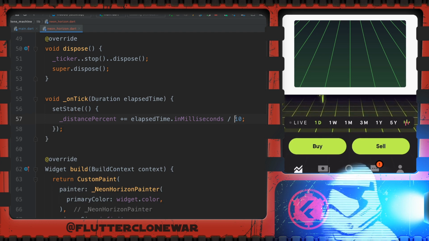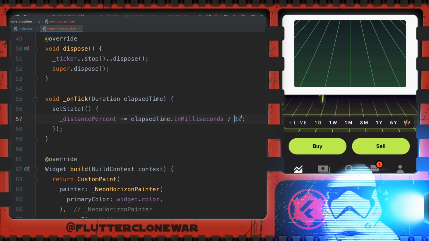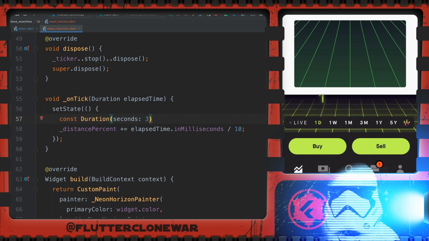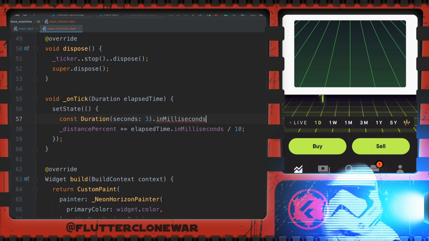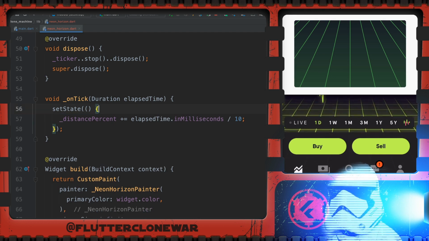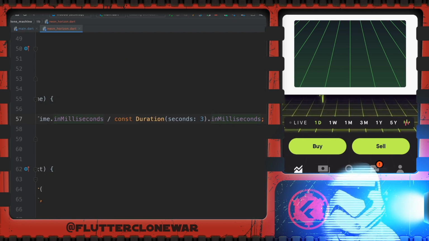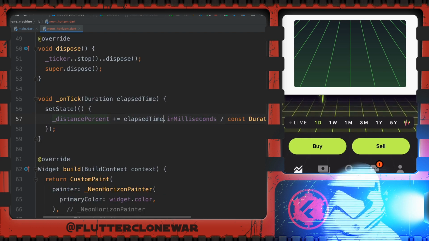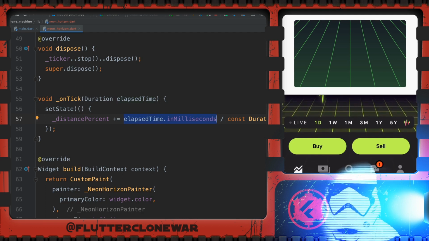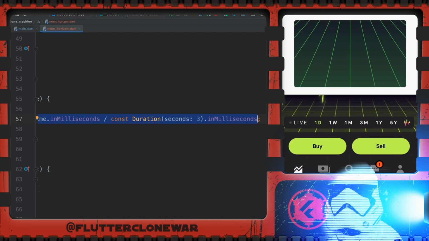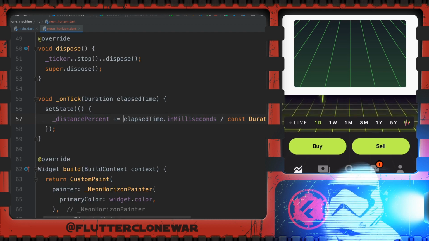Let's instead think about how much time it should take to go from the bottom to the top. Let's say that's const duration, 3 seconds. It takes 3 seconds to go from the bottom to the top. And we can access that in milliseconds. Now let's say elapsed time divided by that number. If 3 seconds went by, which it won't, like a fraction of a second will go by, but if 3 seconds goes by, then this comes out to 1 or 100%. So we jump from the bottom to the top. That's what we would expect.